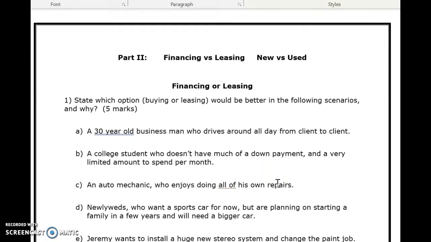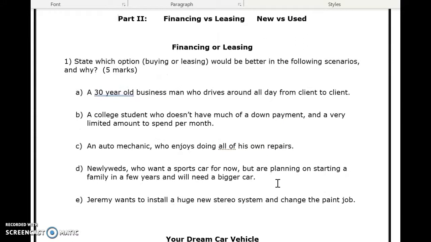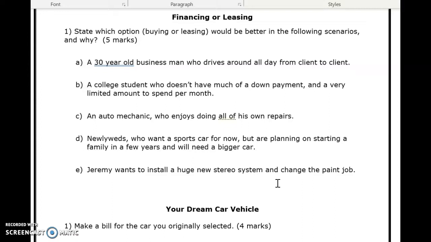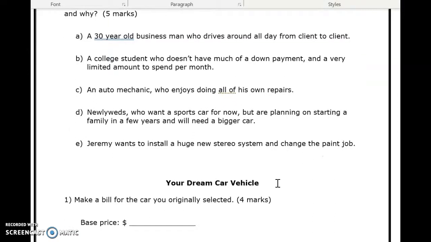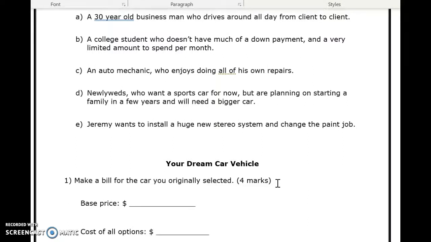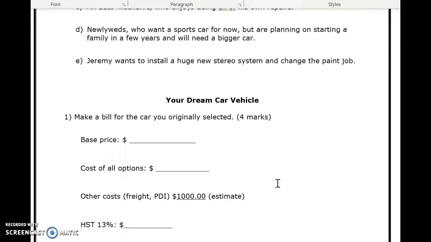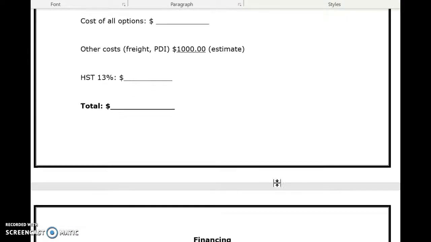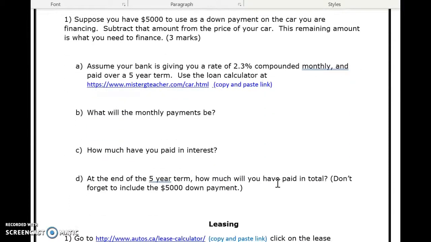And then part 2, I'll just open up just as revisiting this. So this is the financing versus leasing, new versus used. So make sure you're giving me this assignment. State which option, buying or leasing, would be better in the following scenarios, okay? So a 30-year-old businessman, a college student, an auto mechanic, newlyweds, okay? So answering these questions, your dream car vehicle, okay? All of these are also going to help you with that final project. It helps with every part. Just makes it a little bit easier because you've already done it.